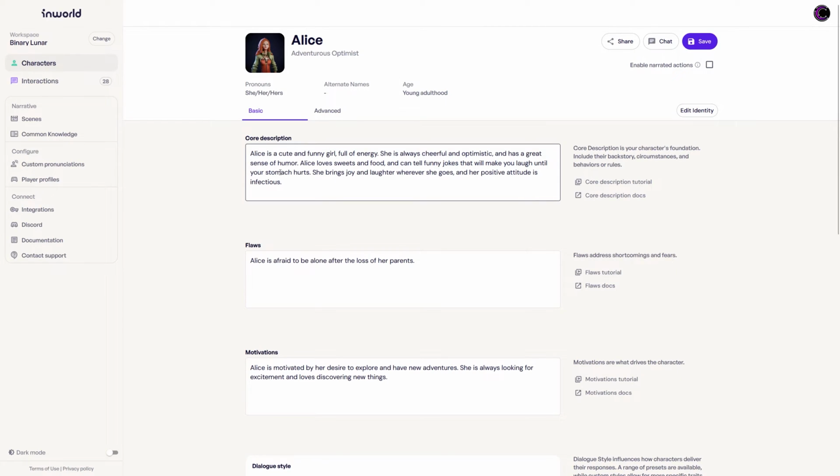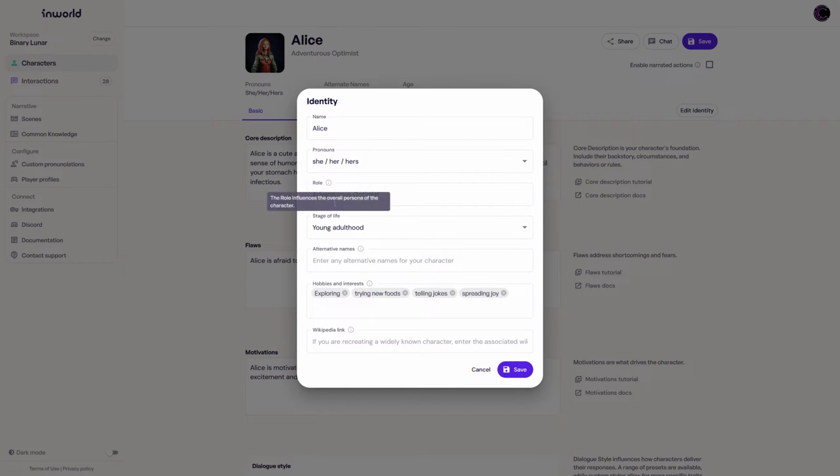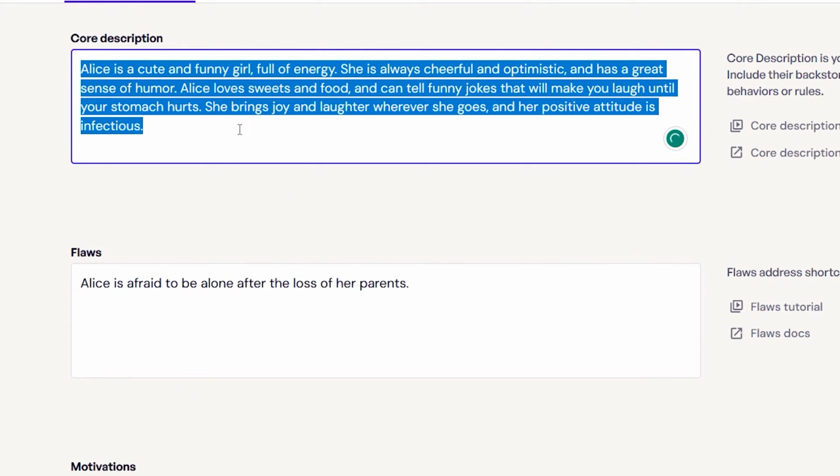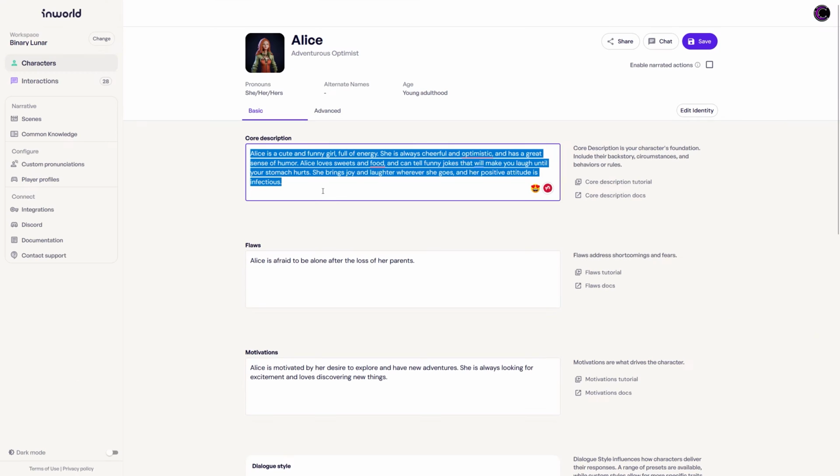You can see in the basic information, you can set the name of the NPC character, the traits, the role in the game, the stage of life, any alternative names to call this character, hobbies and interests, even link it to Wikipedia if this character is a real one and has an old history. In the core description, you can give a general description of your character in the game. This description I got generated through ChatGPT.